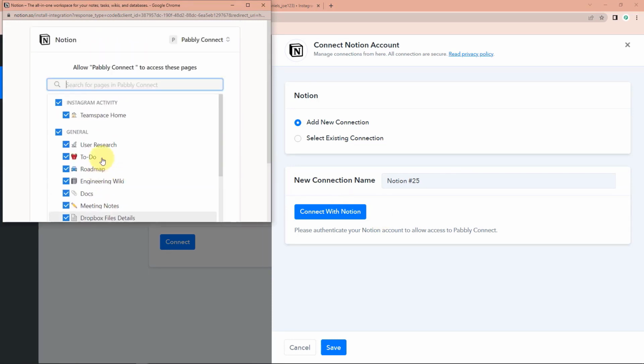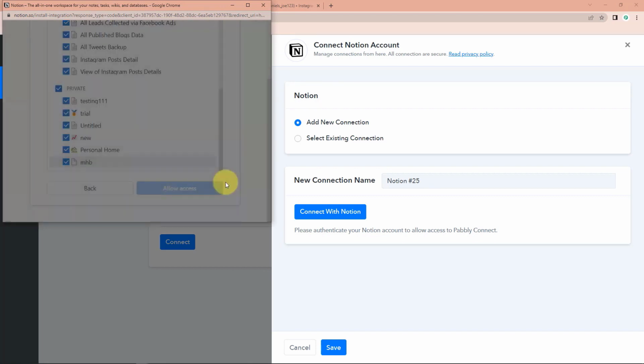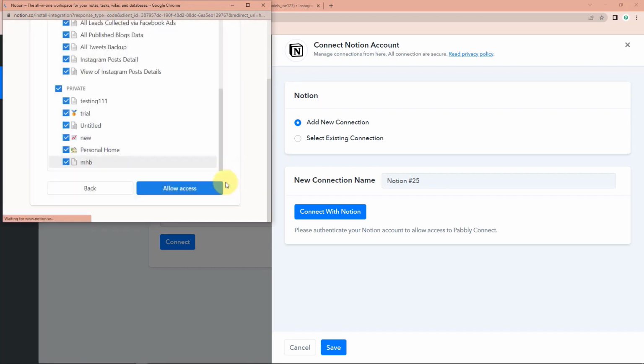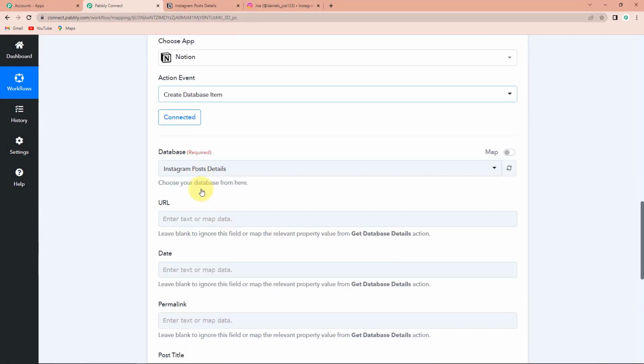Now these are the various pages. So basically I'm going to select general category. So my page has been created under general team space. So I'm going to select all the pages and now click on allow access. So here you can see that the authorization has been successful.